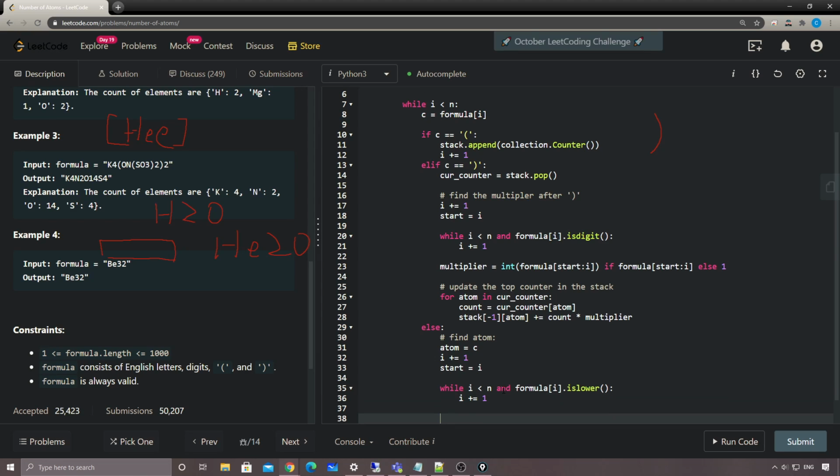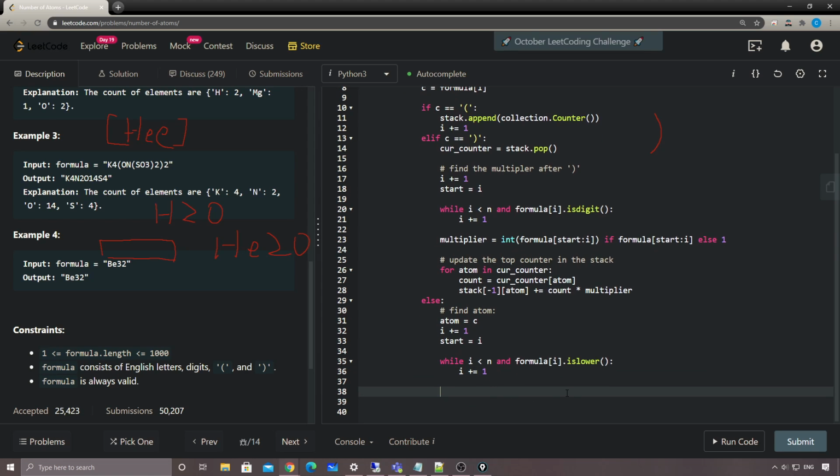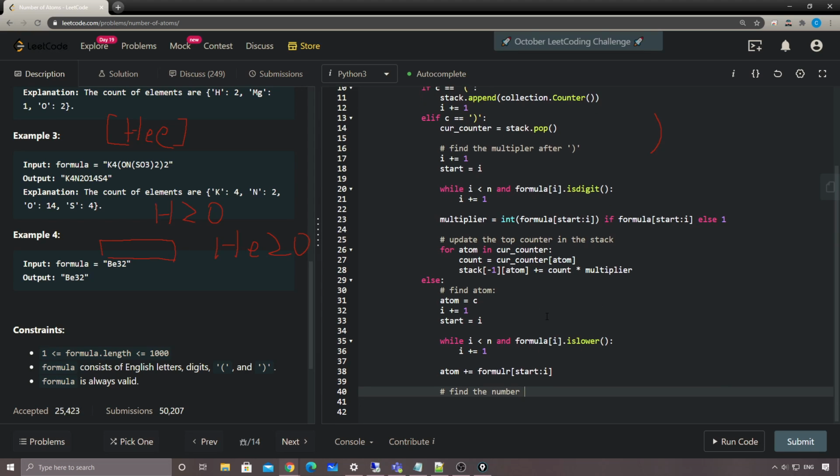So now we have the atom, plus the formula from start to end. Here we don't care if it's empty or not because we are having a string here, right? So that's how we get the atom here. And then the same thing, find the number. Yeah, find the numbers. We can simply copy and paste this number logic.